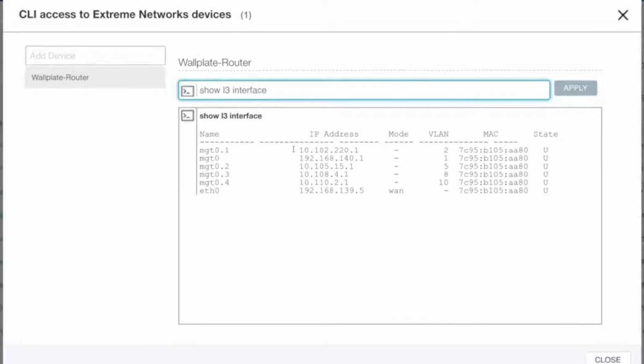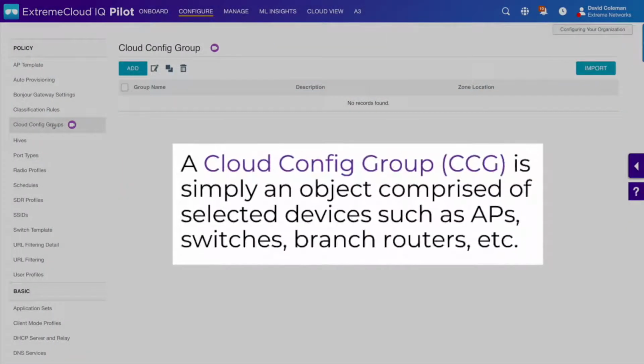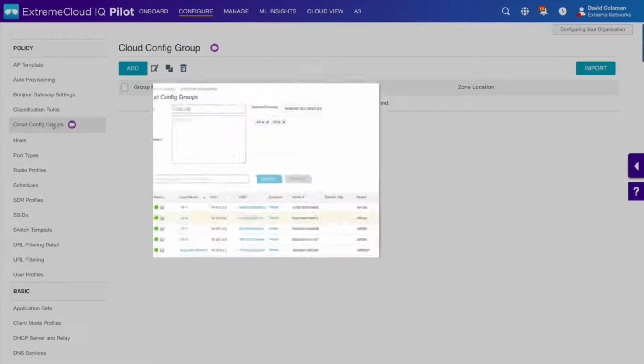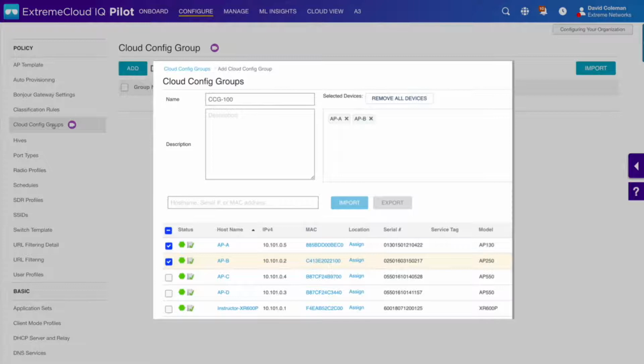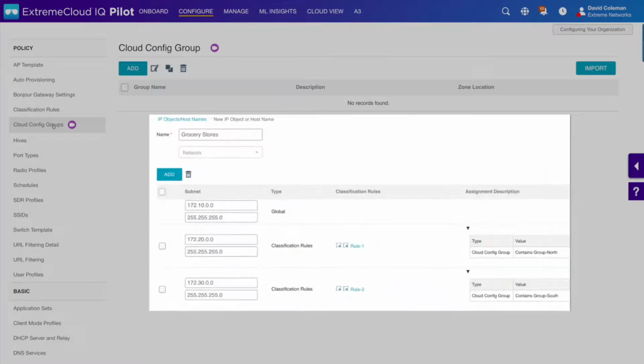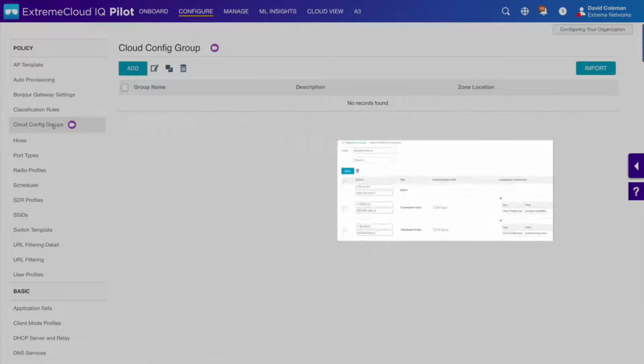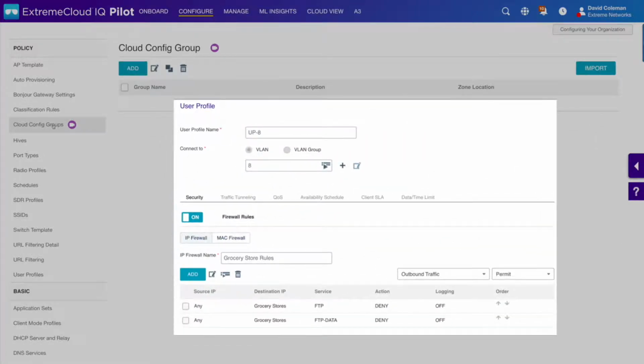Layering in cloud configuration groups with the AP150, IT admins can easily manage large-scale enterprise networks via logical groupings of devices by location, function, department, or based on what makes the most sense for administrators. Cloud configuration groups can be associated with IP objects, which apply various classification rules to the devices assigned to the CCG. Also note that these can also be applied to firewall rules.